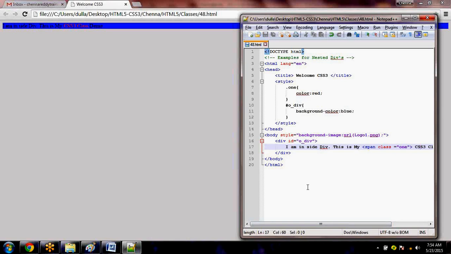If you see div, even though we have one word, it occupies the entire block of space. But in the case of span, it's not. Whatever it requires, it takes. That's why we call it an inline element. Inline means it just fits wherever you want. So that's the difference between block and inline.